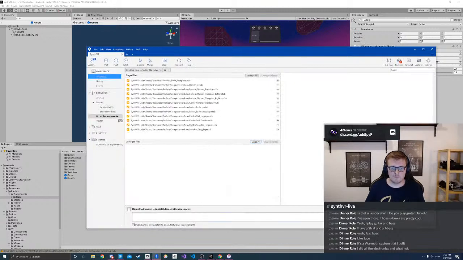Let's commit this. We'll call it small permissive component colliders.